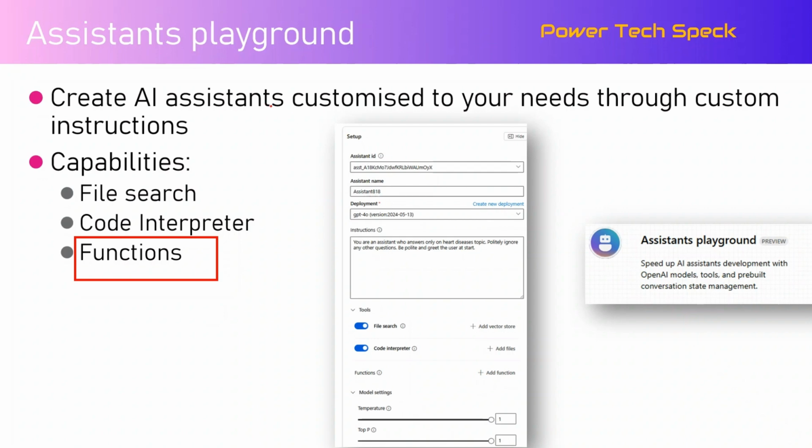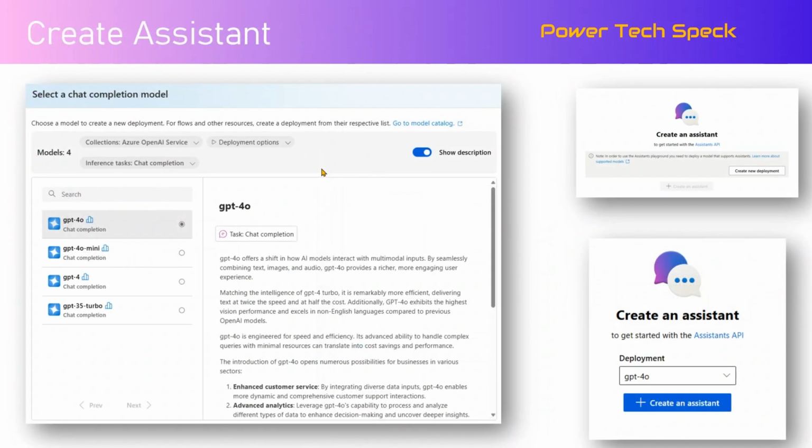Now, for the AI assistant which you're going to create using the Assistants Playground, there are various models available. In this case, there is GPT-4o, GPT-4o Mini, GPT-4, and GPT-3.5 Turbo. So all these different models are currently available. You can create an assistant, and then once you create it, it will go into deployment. It might take some time. I've already created some assistants, and I can show you during the demo.